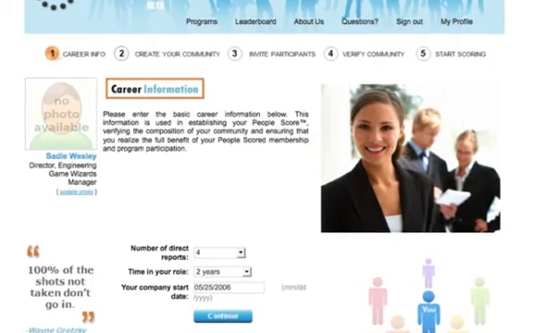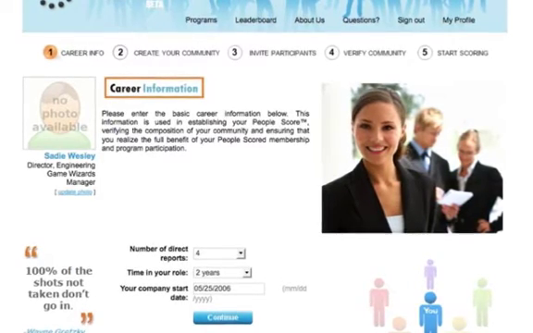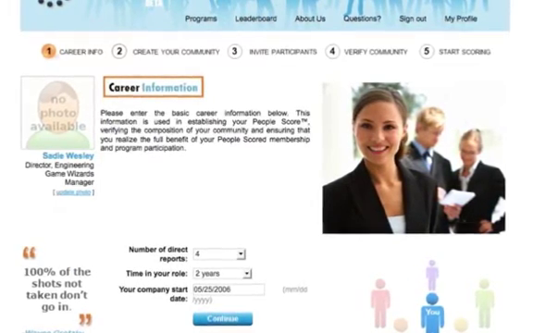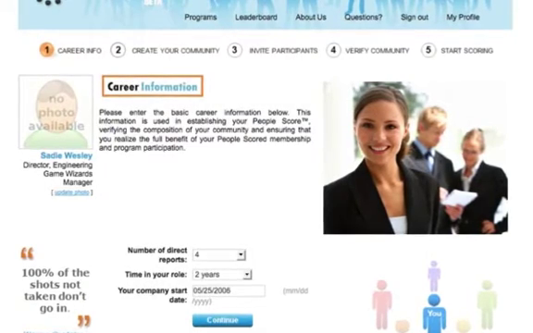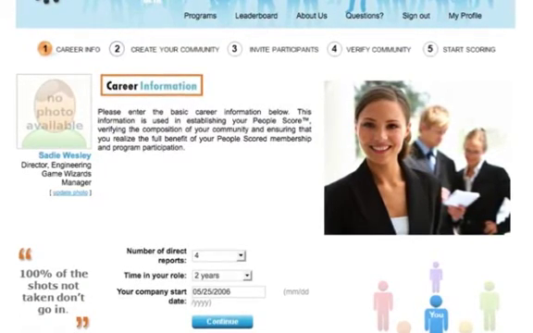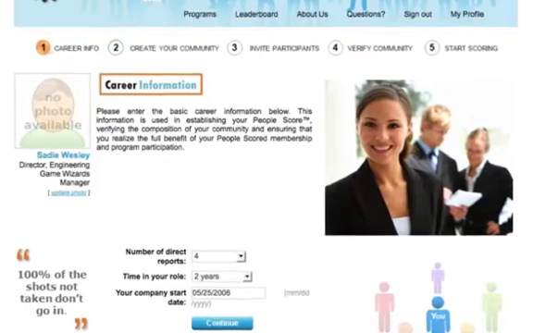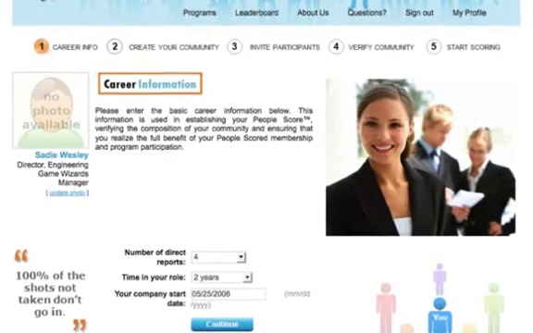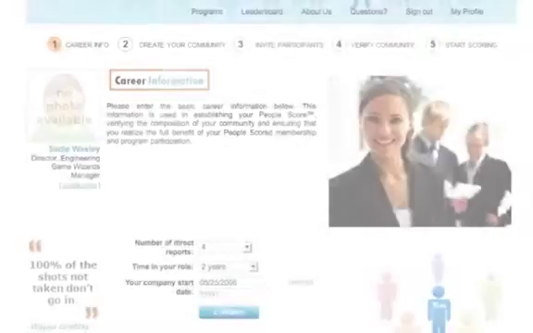Next, you'll be asked to enter some basic career information about the number of people in your organization and the time that you've been in your role. This information is used to calculate your People Score. If you're not sure about your date of employment, just use an approximate date. You'll be able to change it later.